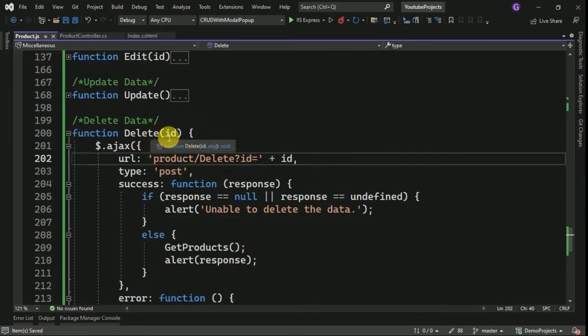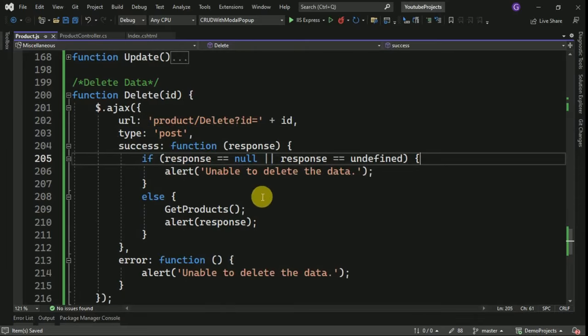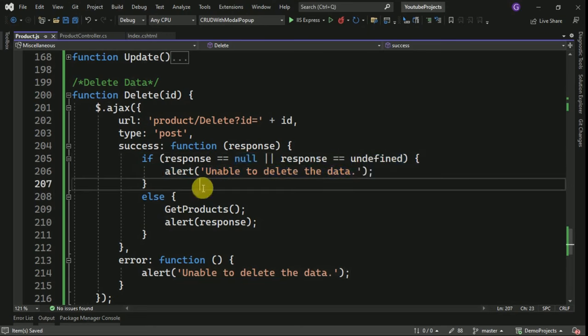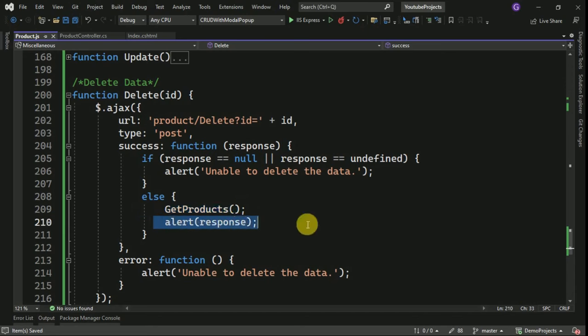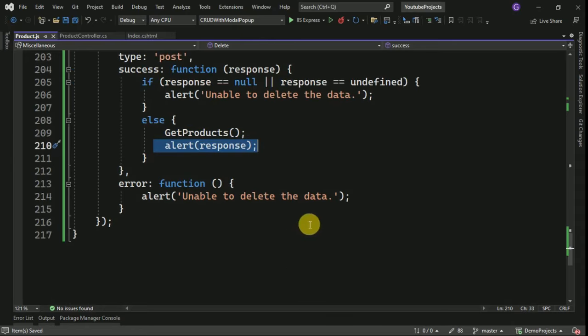So here based on the ID we are going to delete the data. We are going to pass the ID as input parameter. Once data is deleted, we will get the response. If response is null or undefined, we are going to display this alert. If it is deleted successfully, we are going to rebind the data, and then we will display the response here.